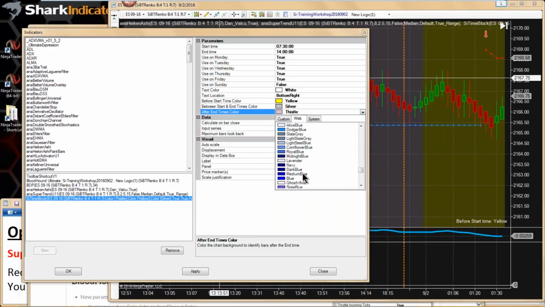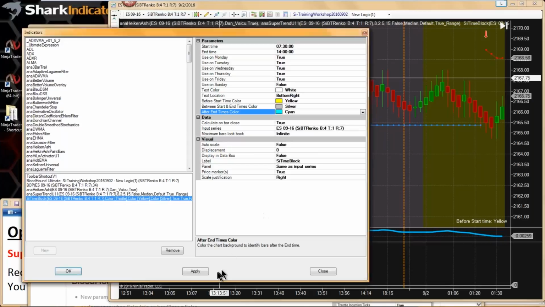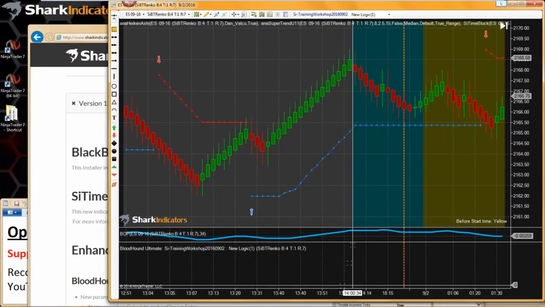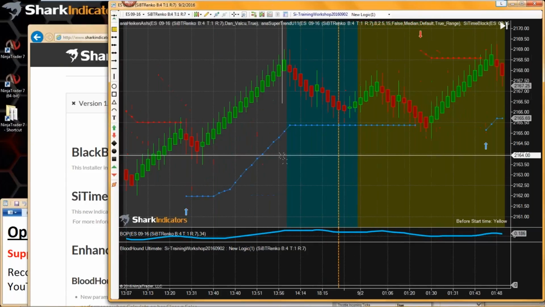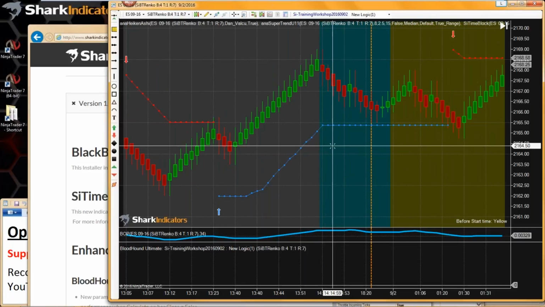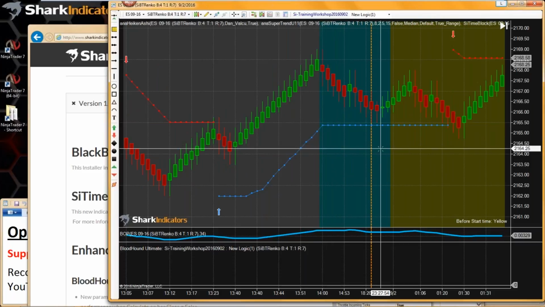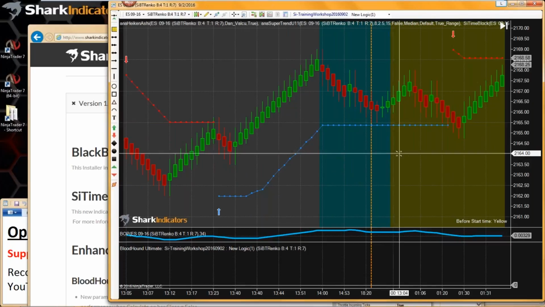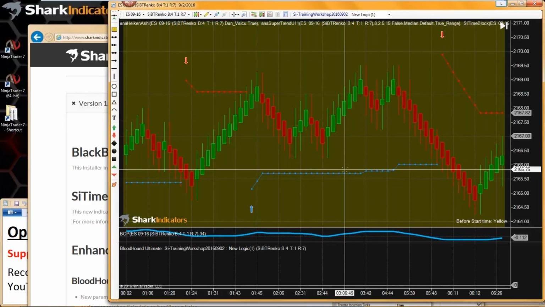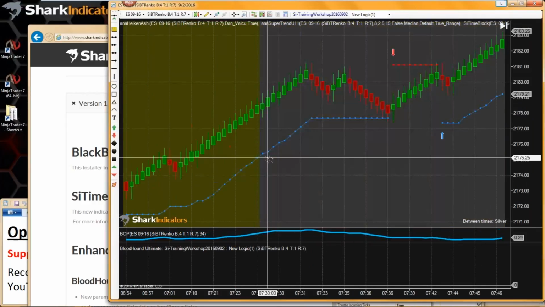How about if I do this? Let's make this real obvious. There we go. Okay, that makes it a lot more obvious. So there we go: gray right during the market hours, and then after the end time it turns to blue, and then at midnight it's going to change to yellow. And then it stays yellow until we get into the start time, like so.